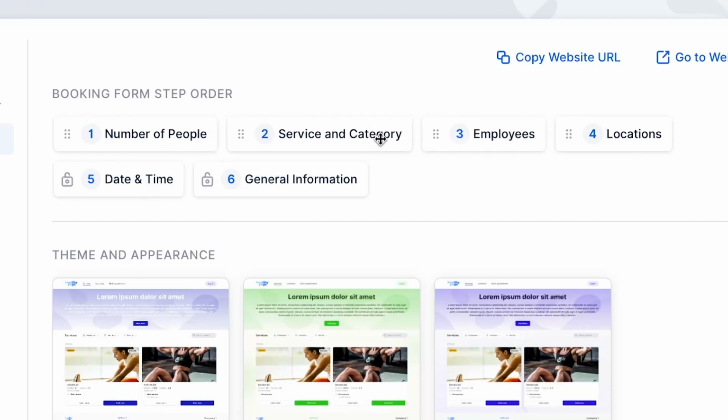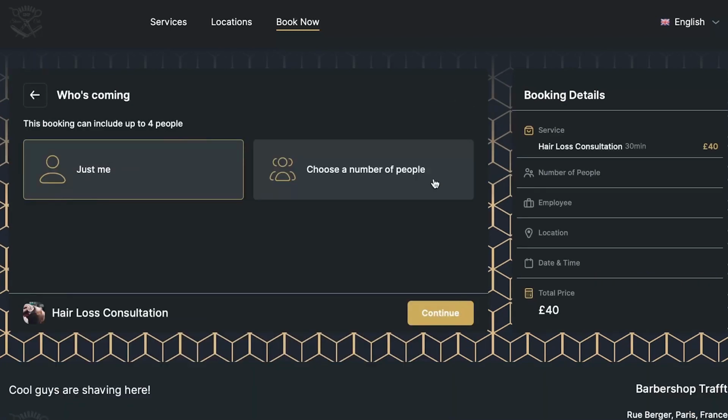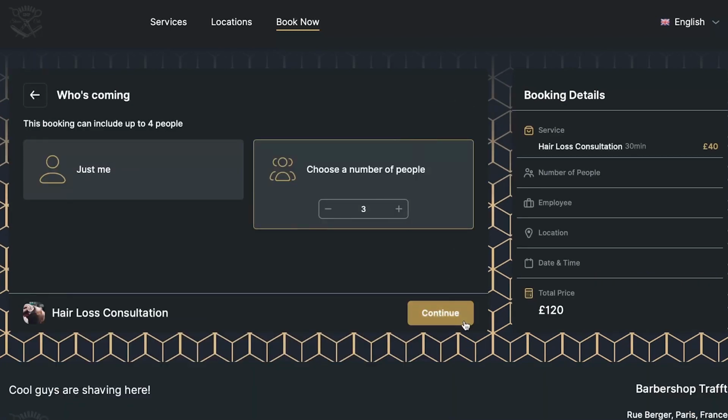For instance, you may want customers to first select the service, then choose the number of people coming, and finally select the employee they wish to book with. Once you've rearranged the steps, visit your booking website to see the applied changes.